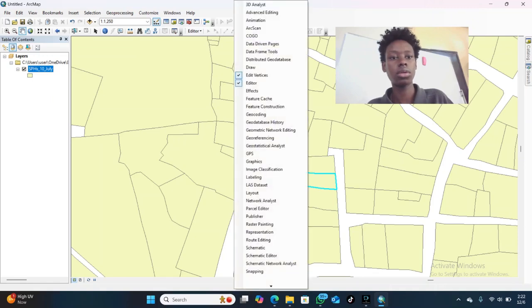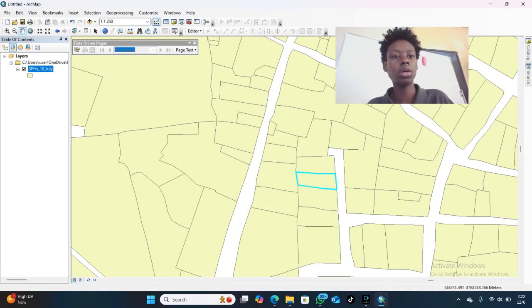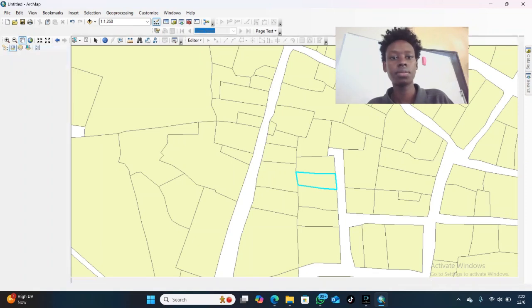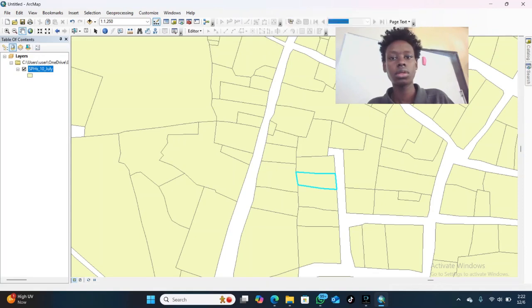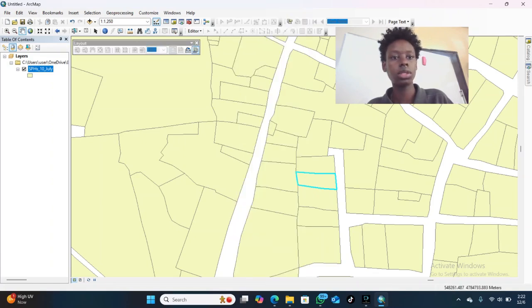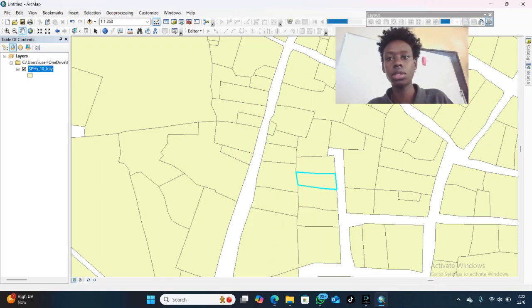There is also another ribbon called data-driven pages, which allows us to create some layouts. So you press it here. There is also another one which is important. It's called layout. So this is also important. So you see, so let us use only these ones.